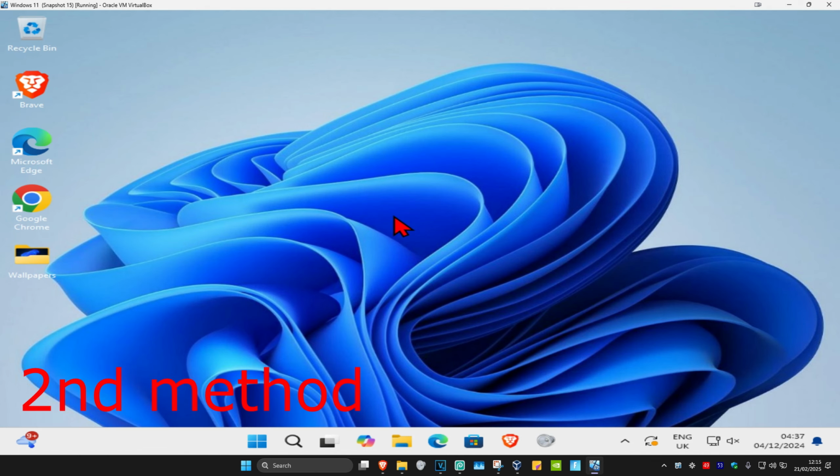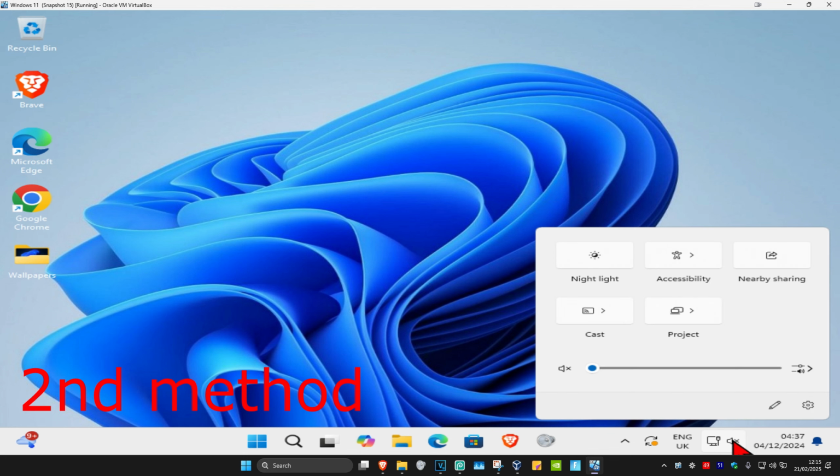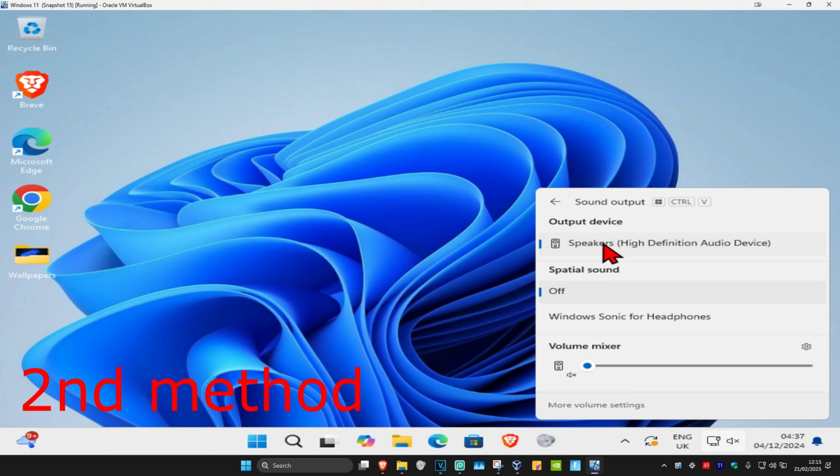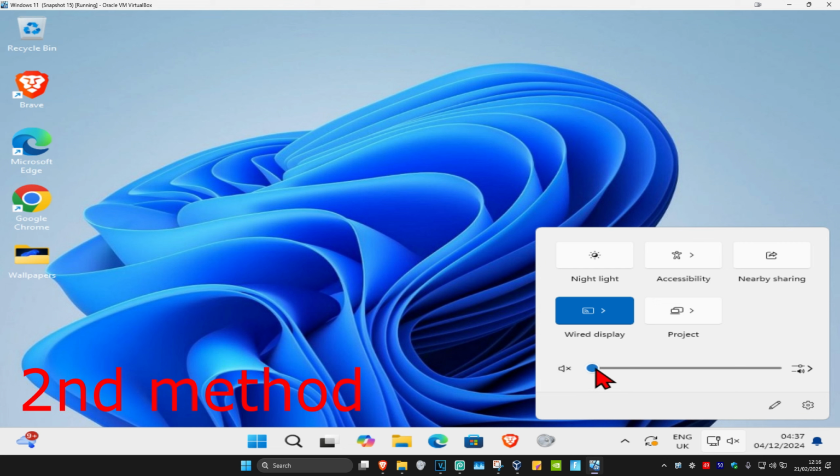If that's still not working, for the second method, in the bottom right of your taskbar, you're going to click on the speaker icon. And now you're going to click on select a sound output. Make sure that you have your correct output device selected. It's most likely going to be your speakers. Now you want to go back. Make sure that this is not muted. You want to turn this up and you want to unmute this. See if that works for you.